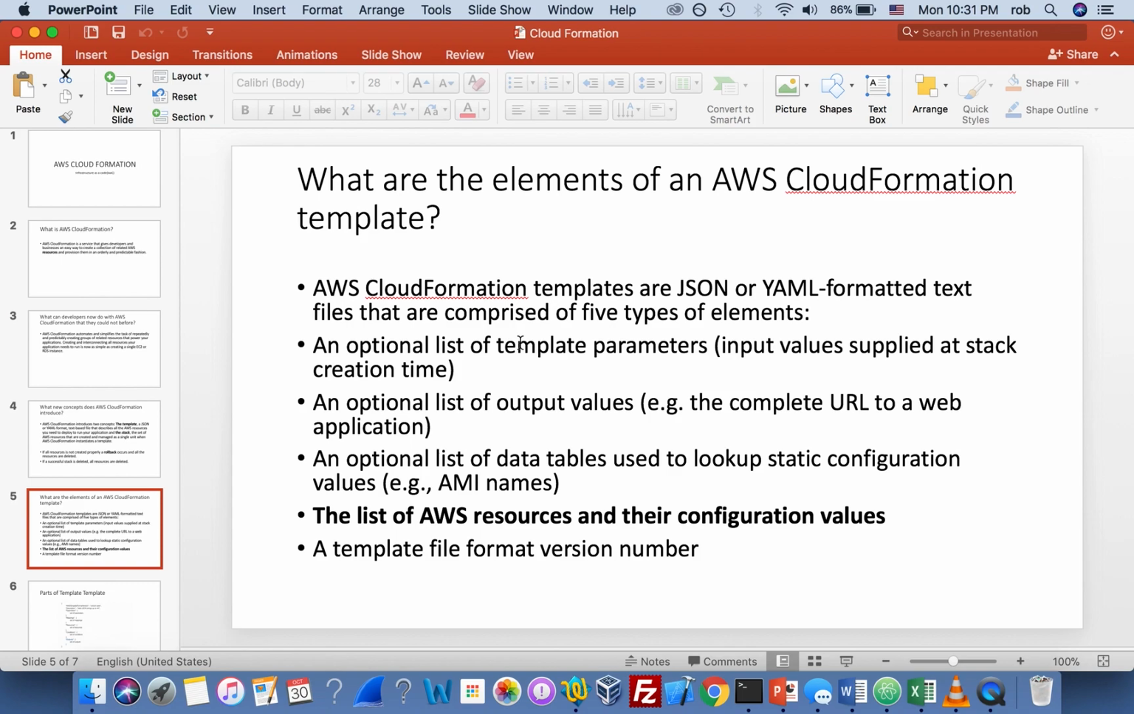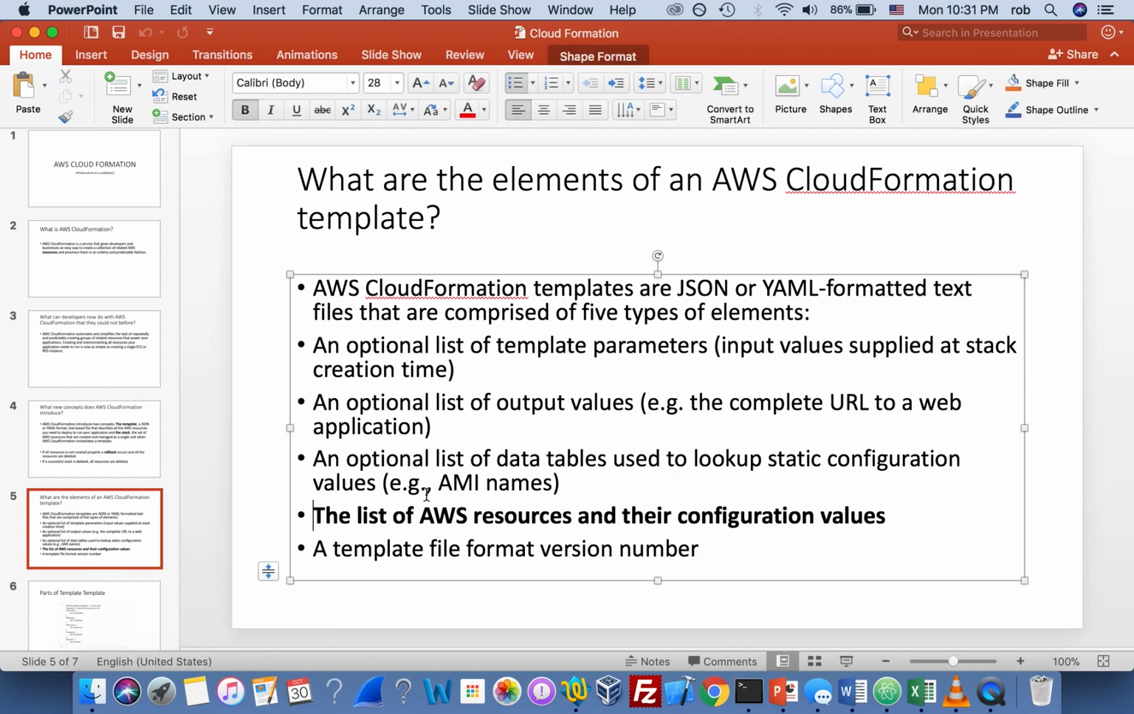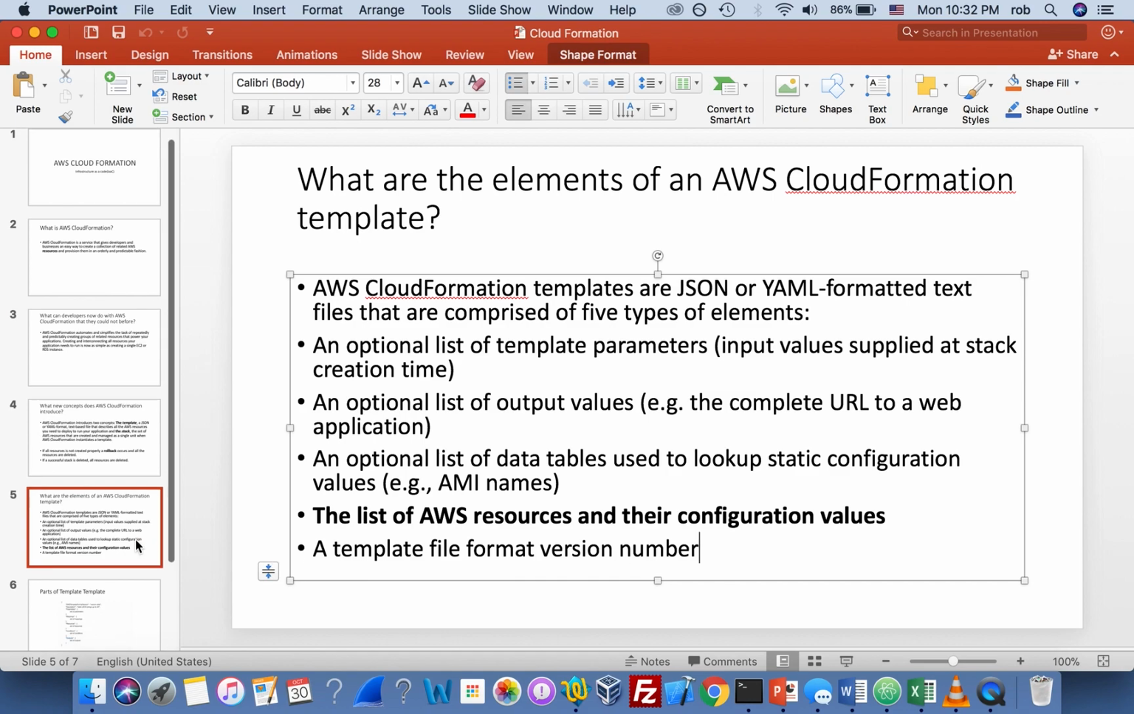So now the thing that's highlighted here, the list of resources and their configuration values, this is the only thing that's required because we want to create the resources. If we don't create the resources, then what are we doing? Nothing. So resources is the only thing that's required to be in the template. And obviously a template file format version number. We see this in every single template, but so far there's only one format, and this is optional as well. So in the future there might be a different format version, and at that point it might be more relevant to include the number, but for now it's not important.